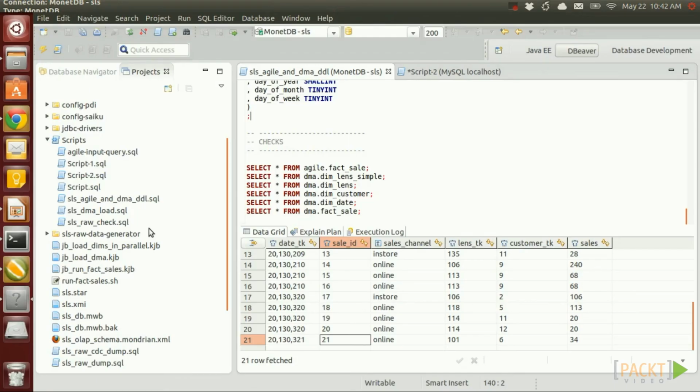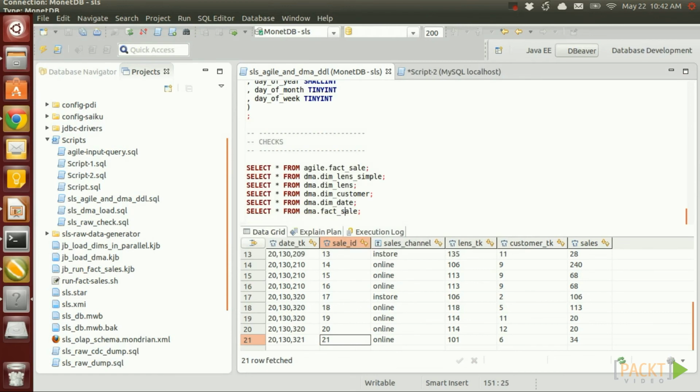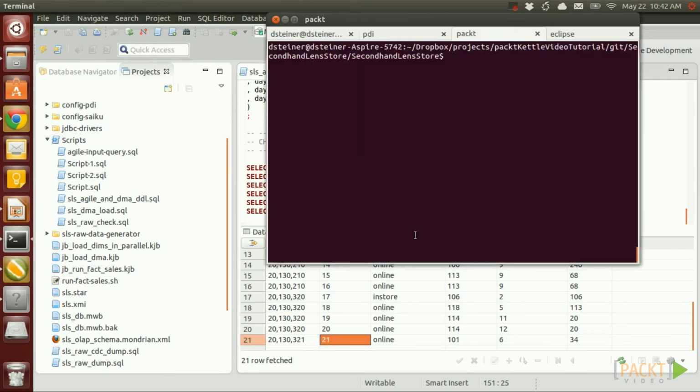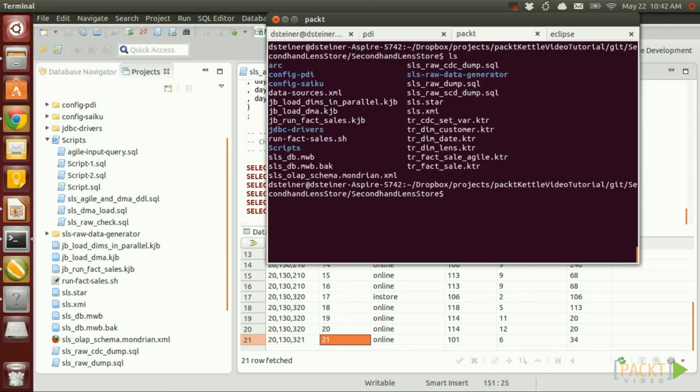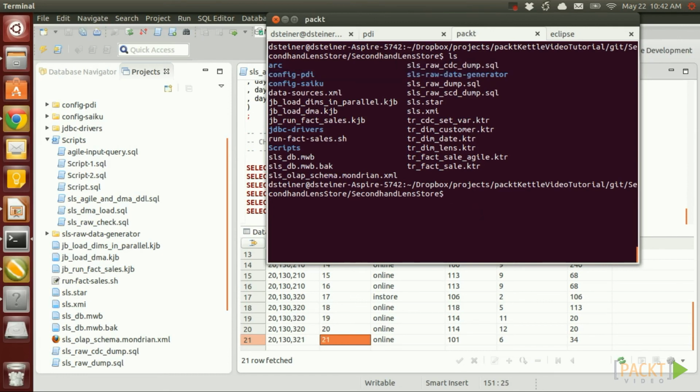Okay, let's get started. Let's have a look at what data we have so far in the fact table. So you see we have data up to sale ID 21. Let's now load some new raw data to simulate this in our tutorial. In the folder that you downloaded from the paved website, you find the file called SLS raw CDC dump. So now just import this to MySQL.